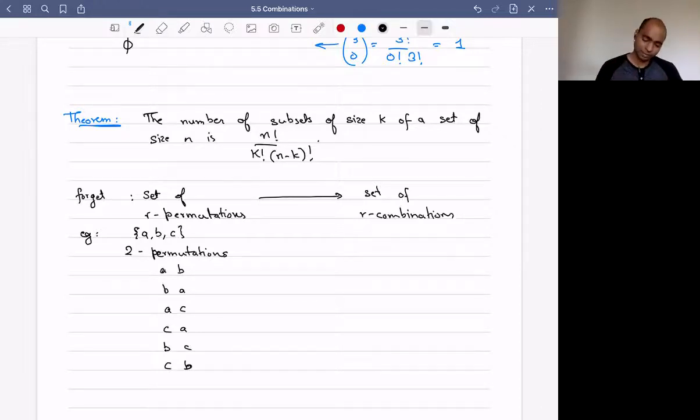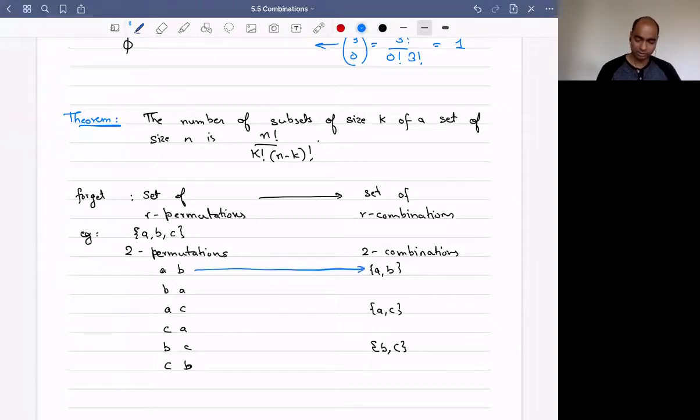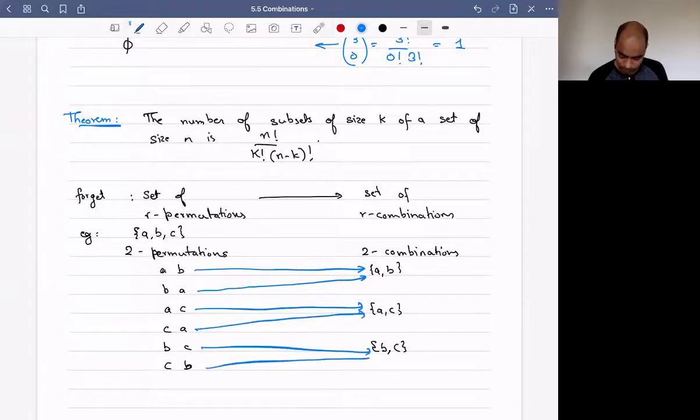Now let me list the 2 combinations. Here order does not matter, so I'll write them as sets. And now what I'll do is I will map AB, the ordered thing AB, to the unordered set AB. Similarly, BA will go to the set BA, which is the same as set AB. So that's my map. And I can do this for any n and any r. So this is a well-defined function. I just forget the order.